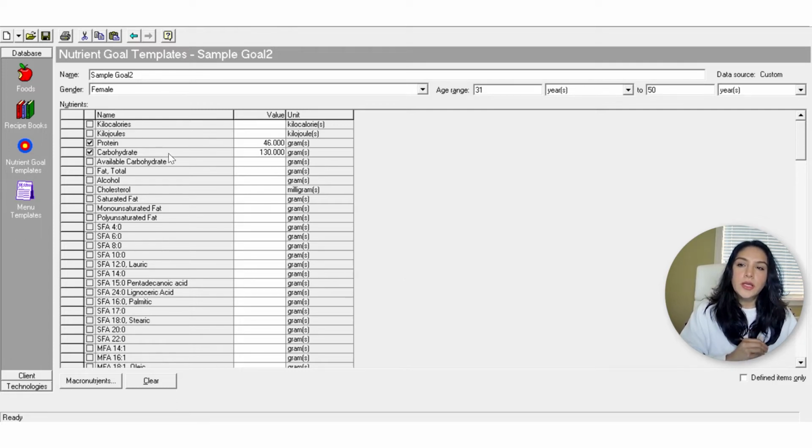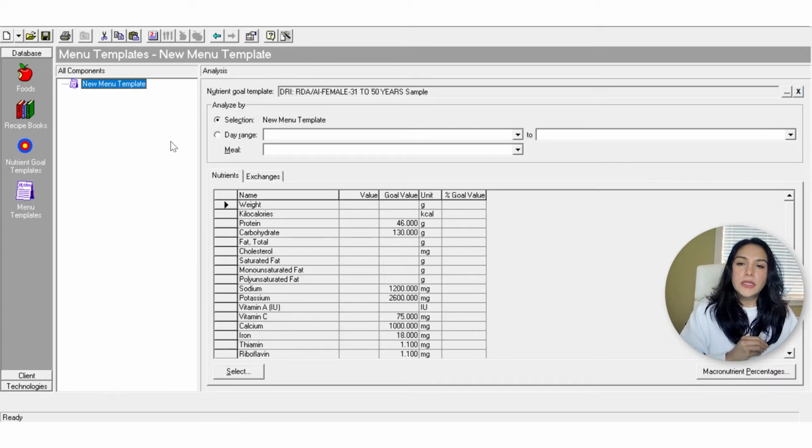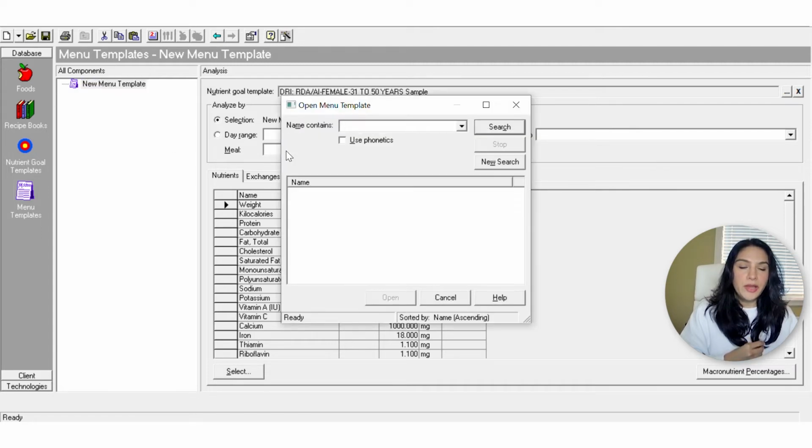To do that, go ahead and make sure that the goal is saved, and then come to the menu section of the software and click on Menu Templates. This is the menu template section of our software. To find menus either that you have created or that come pre-built with the software, type the name of the menu. So if you are looking for Axxya Systems sample menus, just type Axxya.